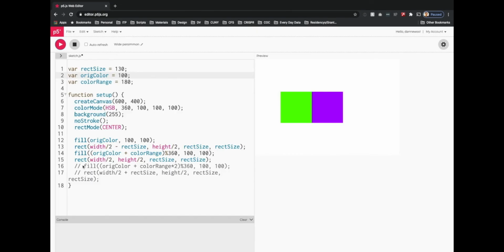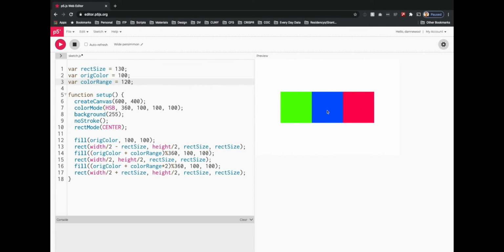So for this example, we do need 3 rectangles, so I'm going to uncomment the last rectangle by deleting those /. So for the color range, we are going to be changing this 120 degrees from the original, and then another 120 degrees from that secondary color. So it's going to be 100, 220, and then 340. So that's the triadic color scheme. Then if we change the original color, let's try 200. That's going to update the triangle location on the color wheel.